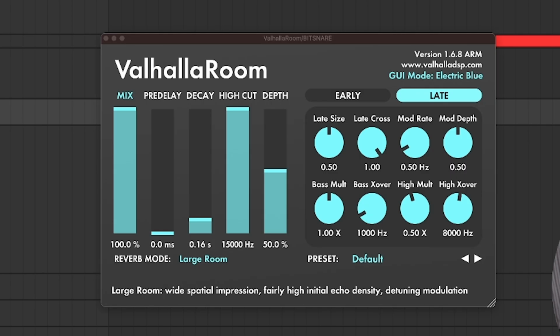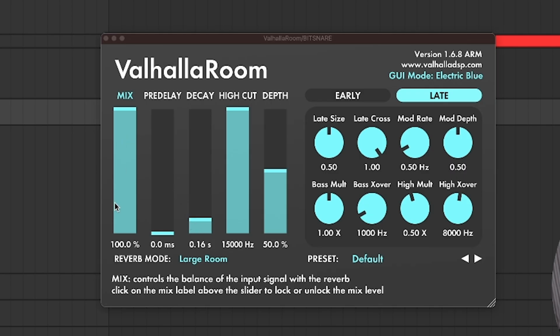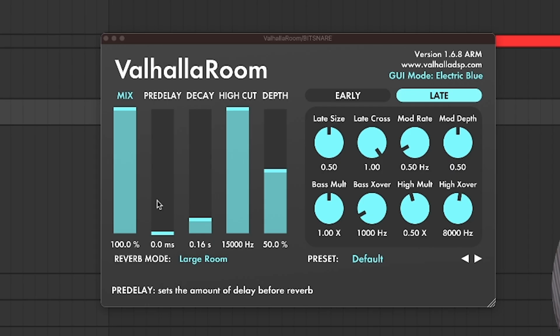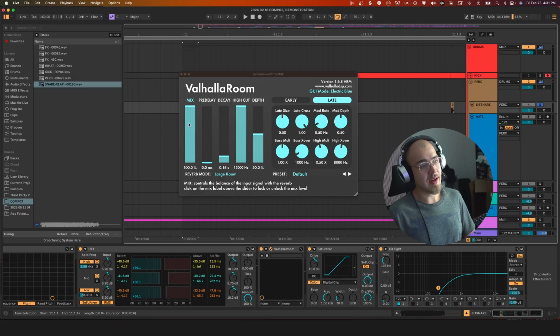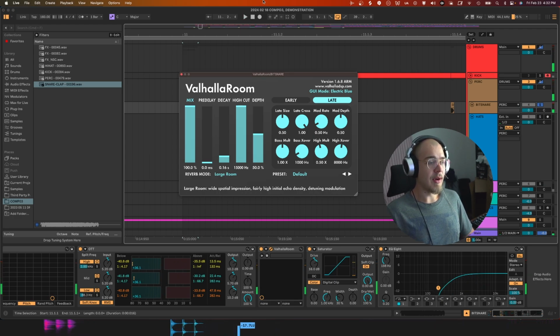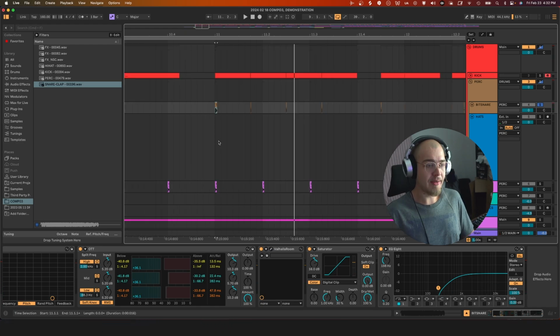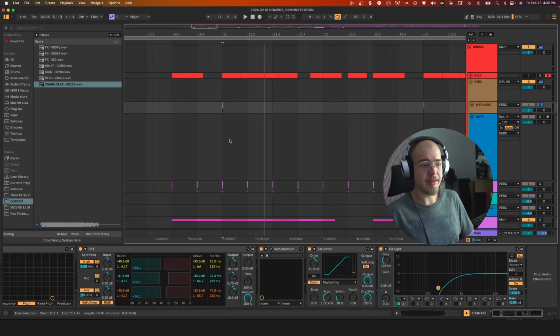I really like to use Valhalla Room on these absurdly short reverbs, but then set the mix to 100% wet. It's kind of like what you do with Serum's hyper dimension effect, but I feel like it sounds a little smoother, but also punchier at the same time. So here it is without, and then with. I love the kind of sound design you can do with Valhalla Room. It's just so much fun.